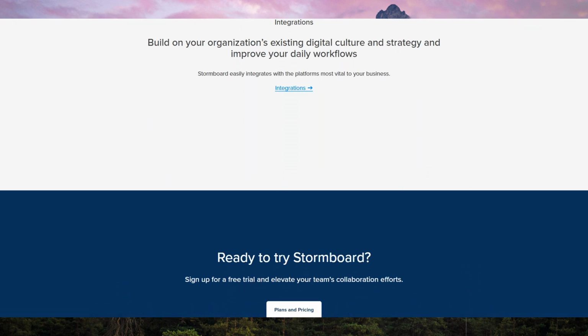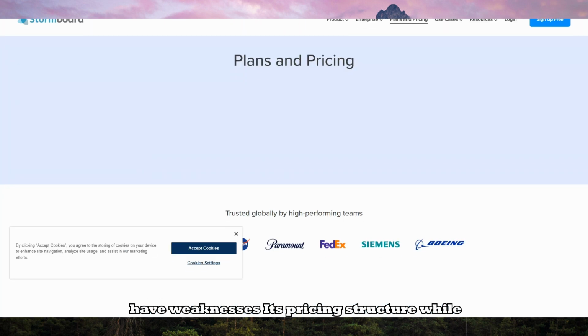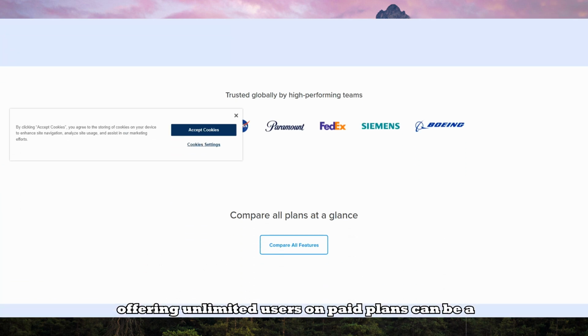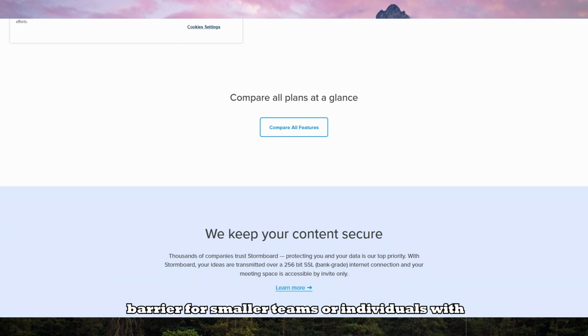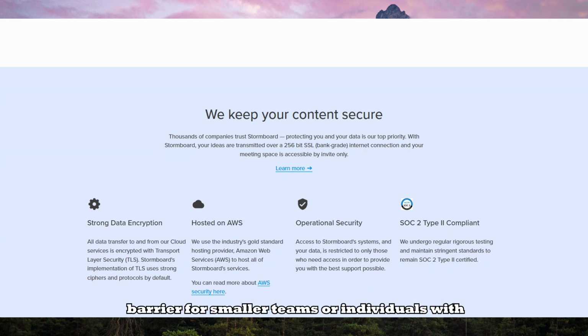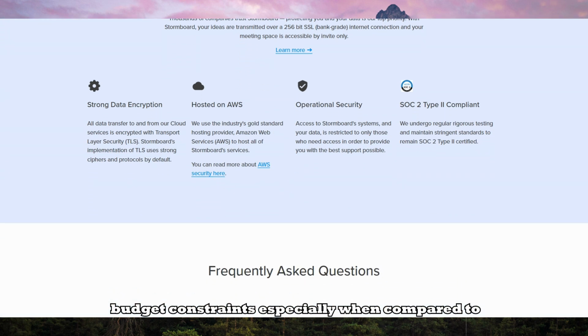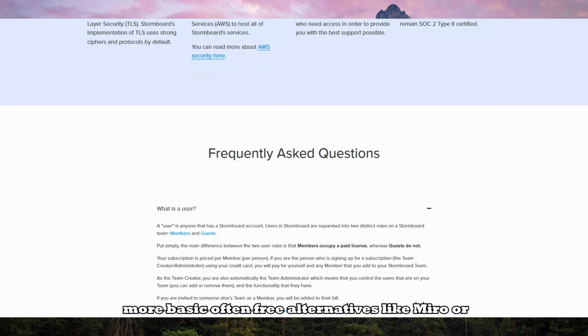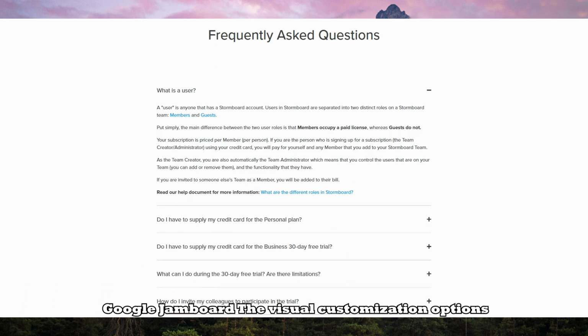However, Stormboard does have weaknesses. Its pricing structure, while offering unlimited users on paid plans, can be a barrier for smaller teams or individuals with budget constraints, especially when compared to more basic, often free, alternatives like Miro or Google Jamboard.